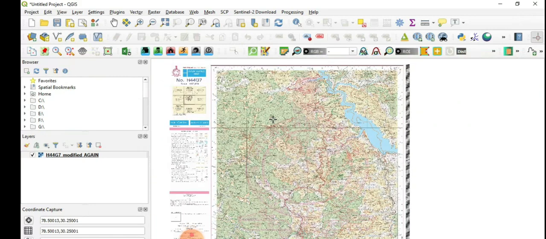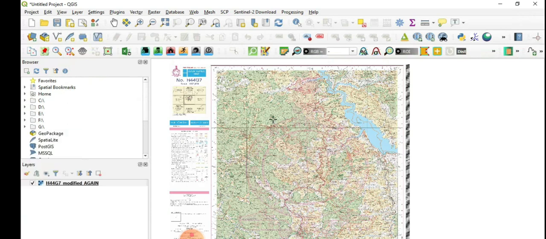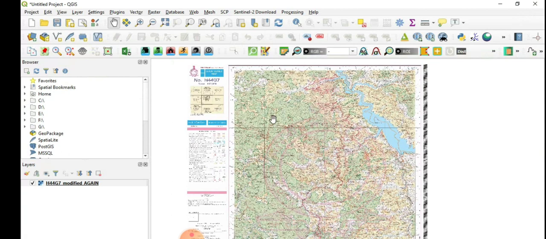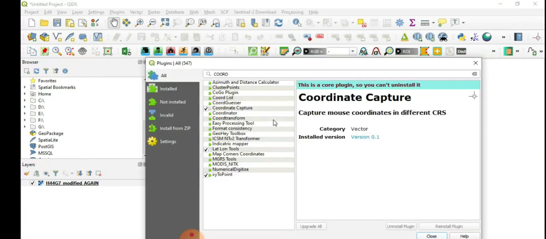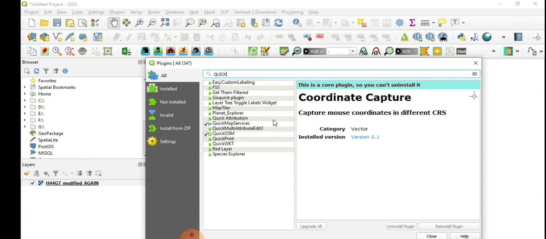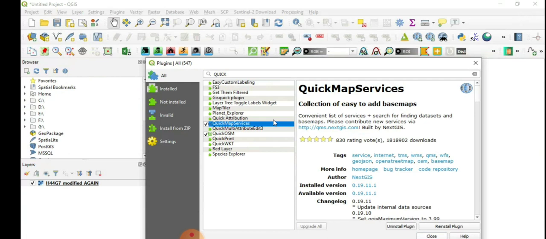There is another method which can be used to check your georeferencing. I will close this, and in order to get my cursor back to normal, I will select this pan button. Okay, so now I can move my map. So for the second method, there is another plugin. Again, go to manage and install plugin. There is a plugin called Quick Map Services. So this is Quick Map Services. In my case it is already installed. You need to install it. Select this, install it and check it. Okay, and then close it.